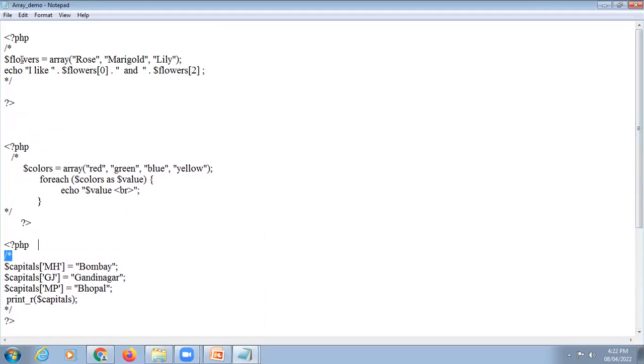So this is the simplest one. $power, likewise I had defined this array 0, 1, 2. So I like 0, so it prints echo, I like the rose and marigold. 0, 1, 2. So it prints the output for me. I like rose and lily, because the index value for the lily is 2, because the rose value is 0. Okay.